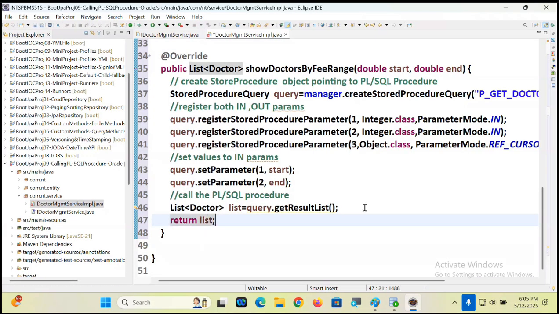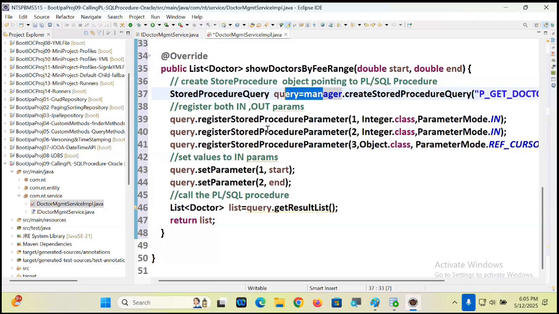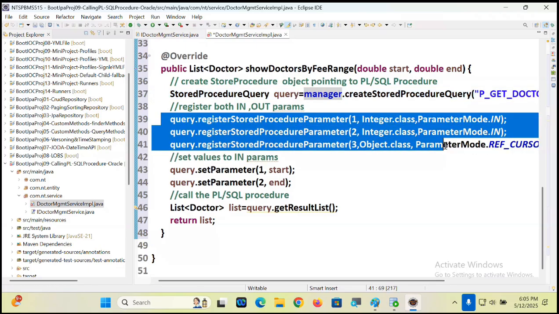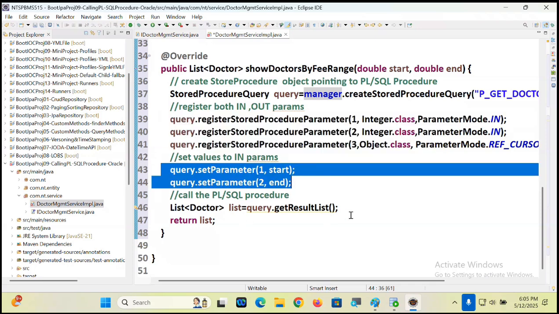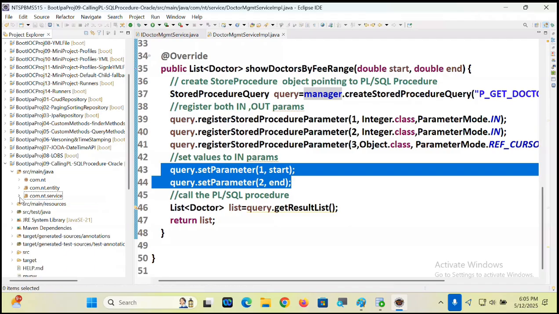Is it easy, boss? Check it out. I created a query object pointing to the PL/SQL procedure. In that one, I mentioned doctor dot class as the result class. I registered all the 3 parameters. We are setting values to in parameters. We are calling the PL/SQL procedure or not, guys? And we are returning the list. Here is my implementation class of IDoctorManagementService or not, my dear? Okay, now what is left? By taking one runner class, we have to test this one.